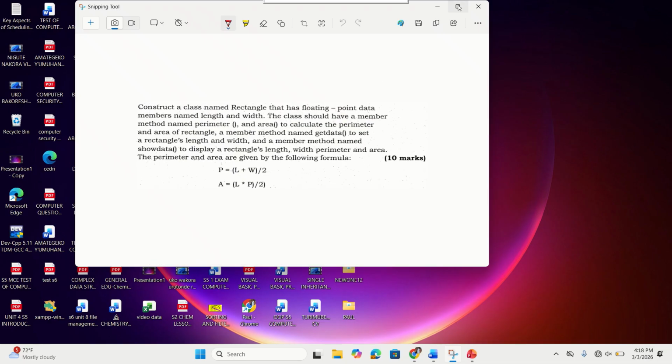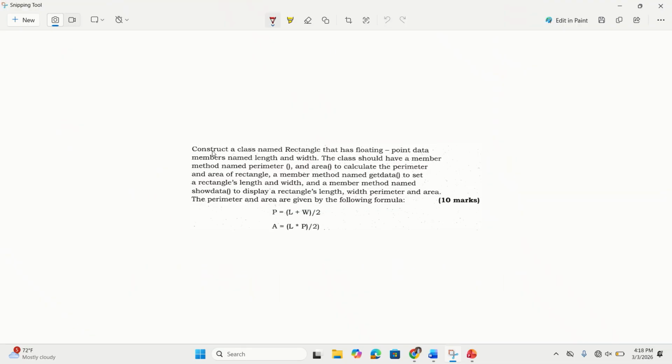You see, here they give us an example: construct a class named rectangle that has floating point data members named length and width. The class should have member methods named parameter and area to calculate the parameter and area of a rectangle. A member method named get data to set the rectangle's length and width, and a member method named show data to display the rectangle's length, width, parameter and area. The parameter and area are given by the following.